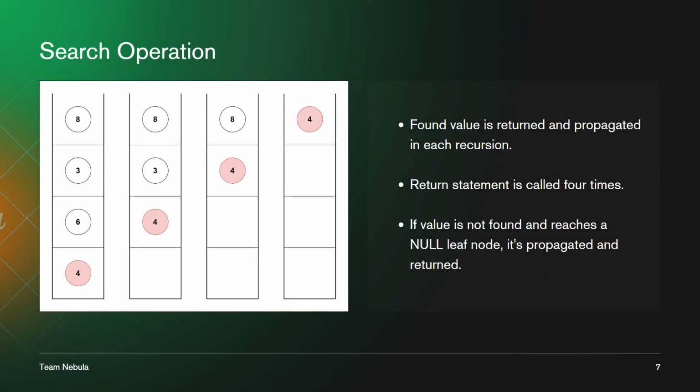If the value is found, we return the value so that it gets propagated in each recursion step as shown in the image below. If you might have noticed, we have called return search 4 times. When we return either the new node or null, the value gets returned again and again until search root returns the final result. If the value is not found, we eventually reach the left or right child of a leaf node, which is null, and it gets propagated and returned.